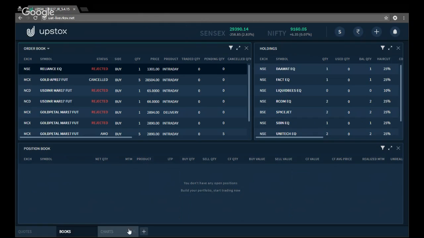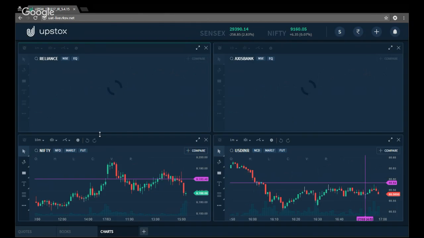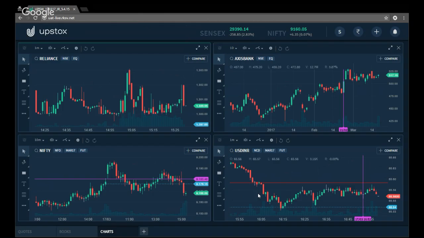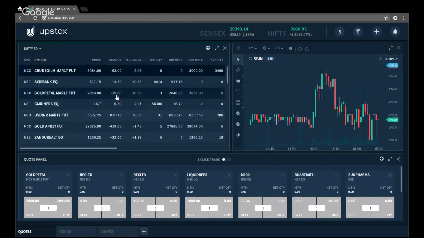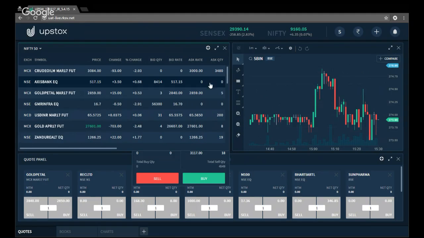Then for analysis, I have charts in the third workspace. So these are my charts, and whatever charts I have added, we can view here. MCX is quite easy. The way I just showed you how to add scripts, the same way you use it. If you double click on this, you will get a detailed view screen. It will load all the details.